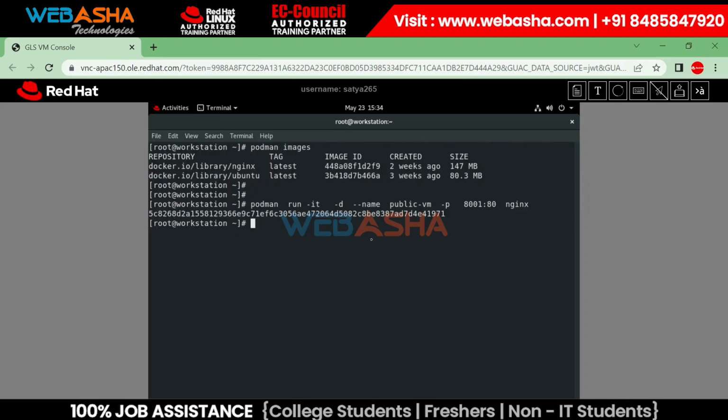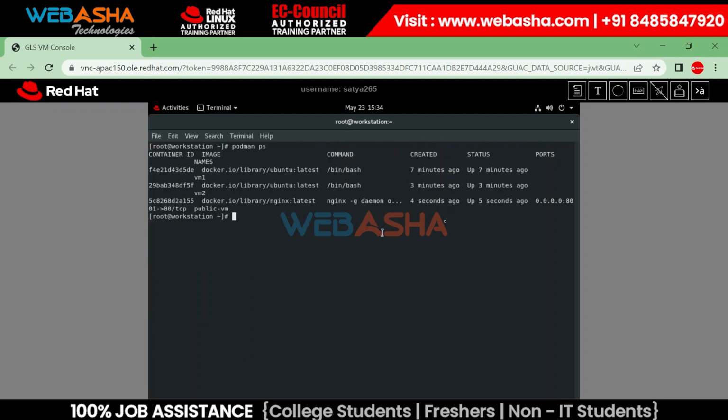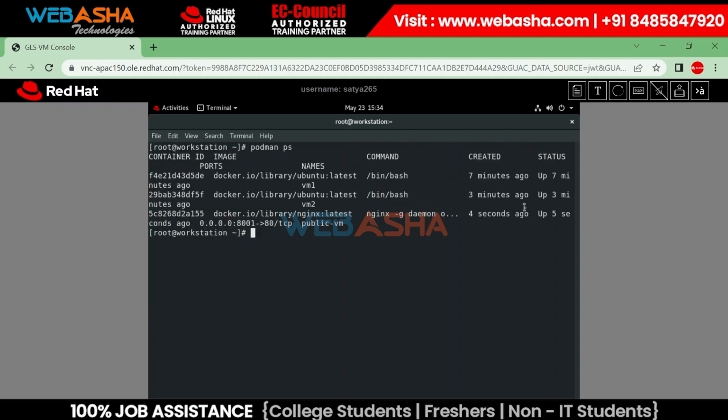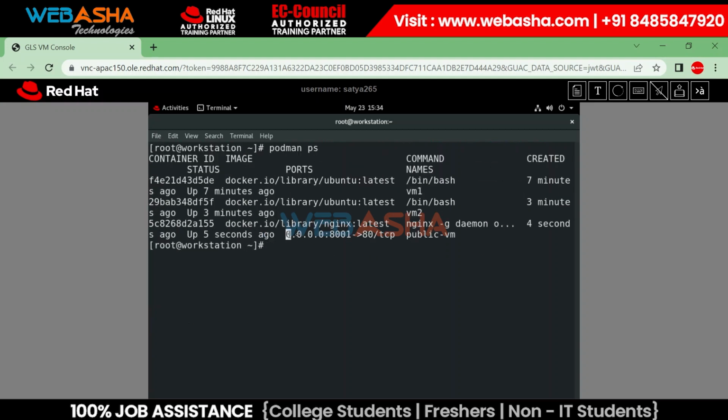Wanted to verify, here we got a container, podman ps. Let me show that. Here we have that. So what we have is all the IPs version 4, 8001 and 80. It means, if I wanted to access those applications, let me open the browser.